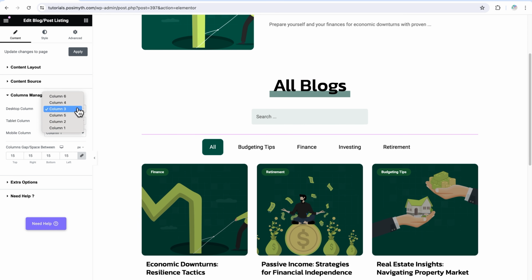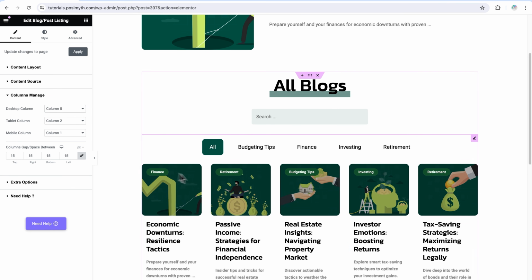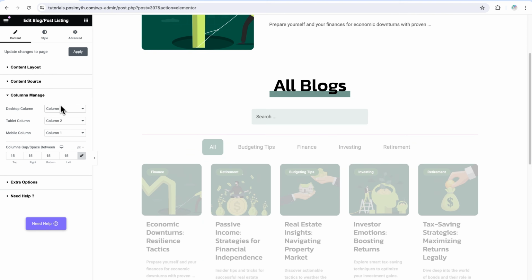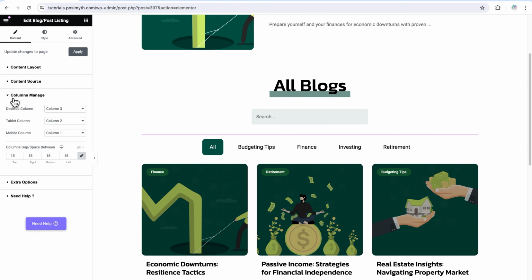If I come here and make it 5 columns, then we'll get 5 separate columns of posts here. You can do the same with the tablet and mobile view and show as many columns as you want. Let's also keep this at default for now, that is column 3, as it was looking clean. Then we will close this option.